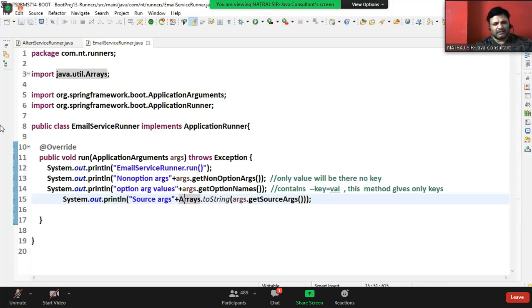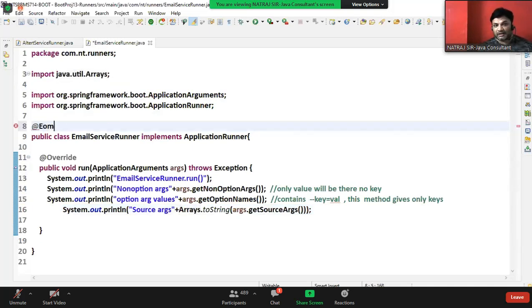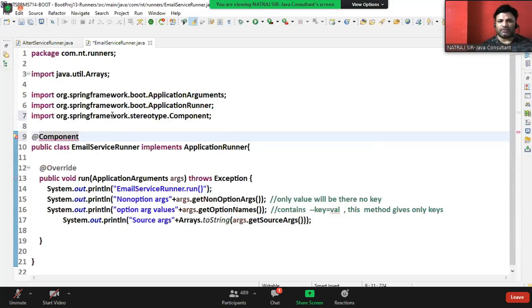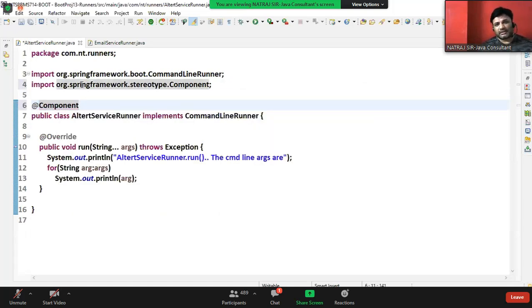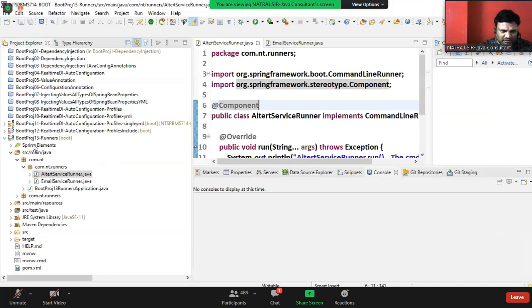Now, you have to make them Spring Beans, guys. Otherwise, these things won't participate in the pre-instantiation process. How to make them Spring Beans? @Component. You are not giving a bean ID, no problem. I said the runner classes are Spring Beans, don't forget that. So both are having the run method. Now concentrate.